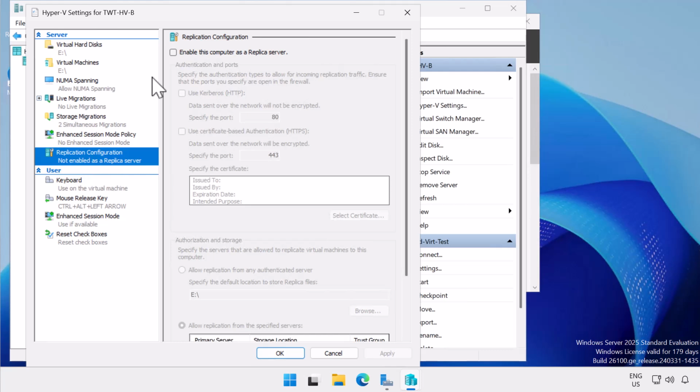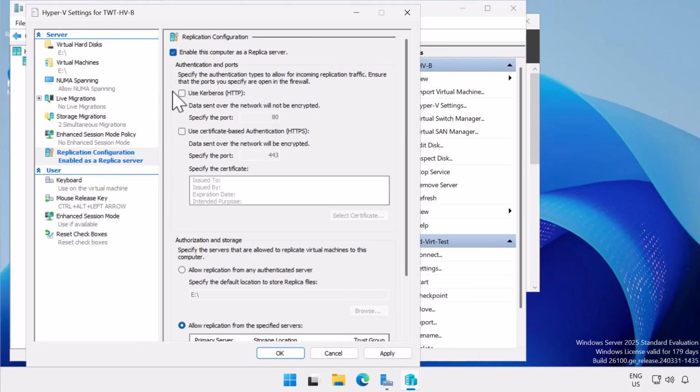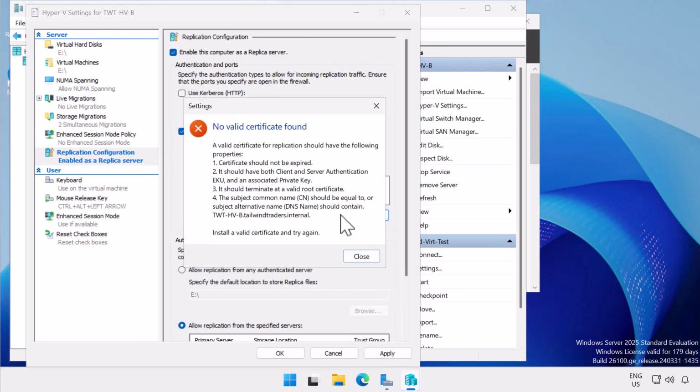With replication configuration, you can choose Kerberos, which uses HTTP but is unencrypted, or I can choose certificate-based authentication, which allows replication traffic to be encrypted. When I select the certificate-based authentication option, I can choose Select Certificate. But when I do that on this particular server, I get the error that there is no valid certificate found.